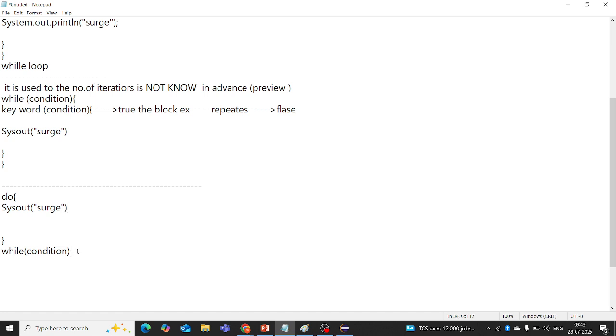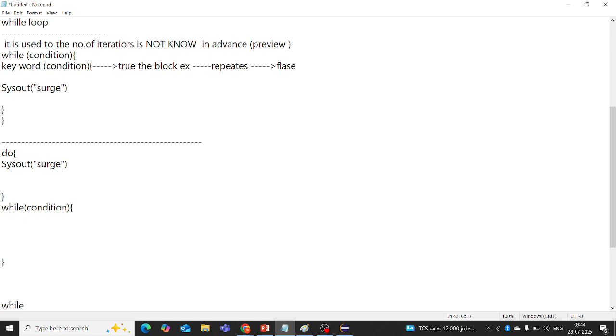Okay. After that, while. We know the while loop: whenever the condition is false, it will stop the block. Whenever the condition is true, it will continuously execute that block of code. Now, what is this one? So in this loop, it checks the condition before executing. So the while loop checks the condition.